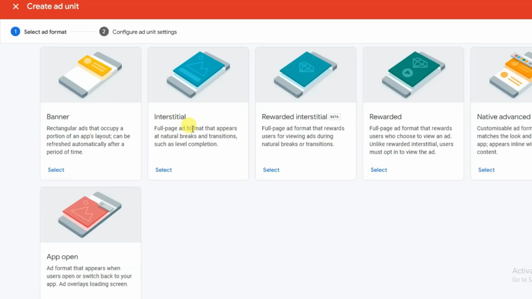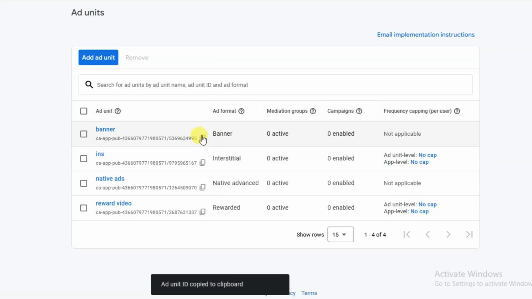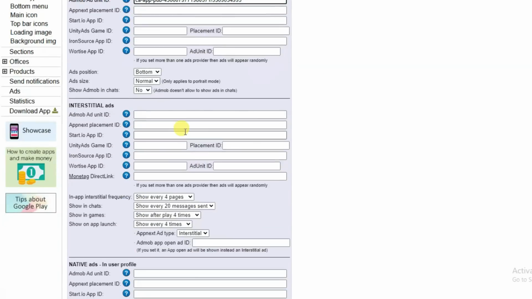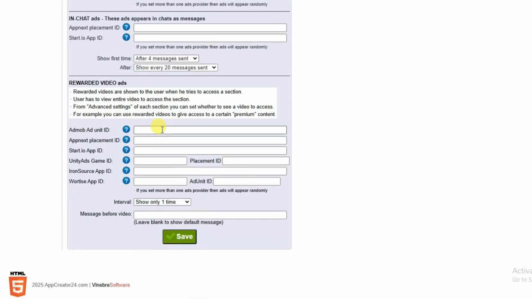Similarly, you can create interstitial ad, rewarded ad and native ads. As you can see, I have created banner add unit ID, interstitial add unit ID, native advanced and rewarded add unit ID. Click here to copy this add unit ID. Now you can visit on thank platform and you can paste your add unit ID of banner ads. Similarly, you can paste your add unit ID of admob interstitial ad. You can paste your add unit ID of admob native ads. You can paste your add unit ID of admob rewarded ads and then you can click on save button.